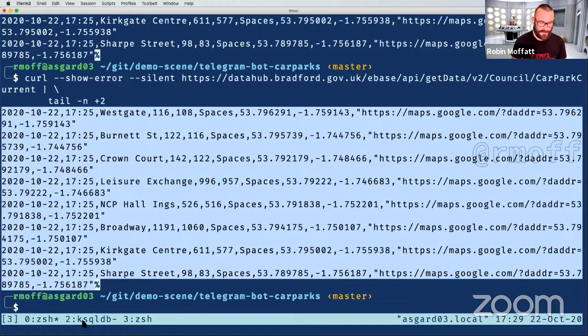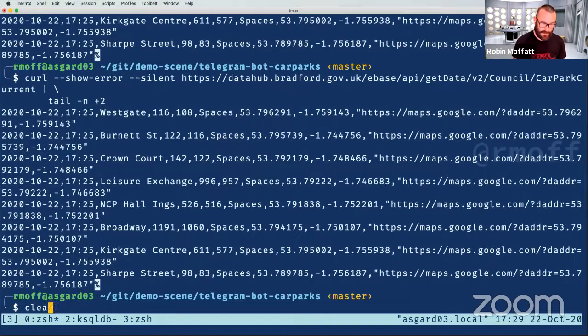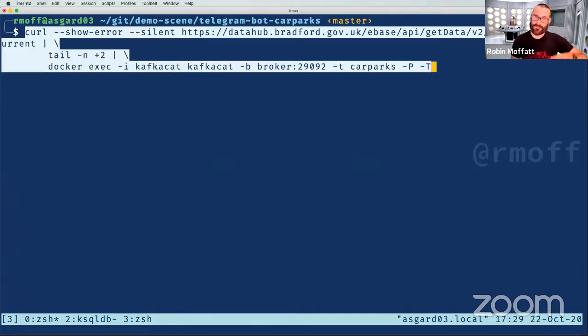Now we pipe it through again into this tool called kafkacat. I'm invoking it using Docker because it means that I don't have to have that dependency on my local installation. So it's going to spin up a container, or use a container, called kafkacat, and it says, here is my broker, my Kafka broker.